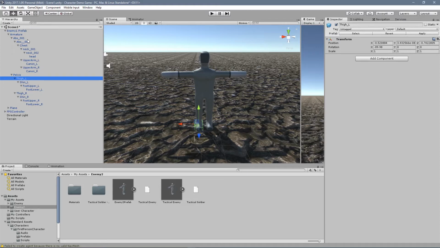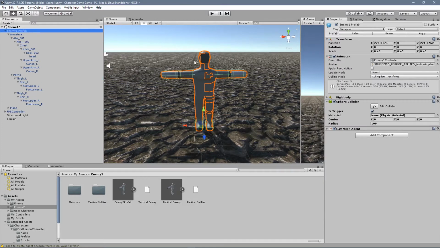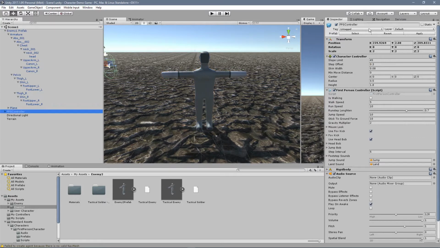Okay, so now let's talk about how we finish this off. We've got all those colliders on there. Now in order for this enemy to see us, the player character, we need to tag our object, the FPS controller, as player. So if you click on the FPS controller in the hierarchy, and then go over to the inspector, you're going to see tag. You're going to click on that, and select player from there.